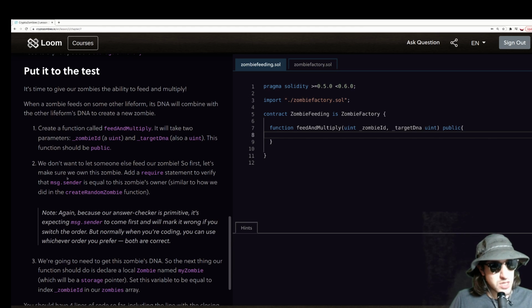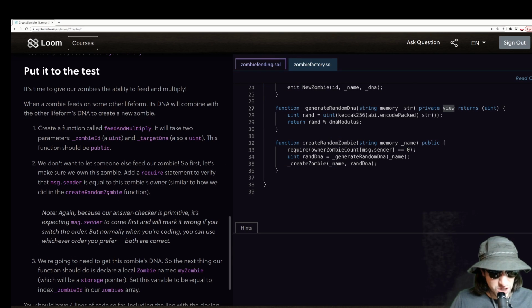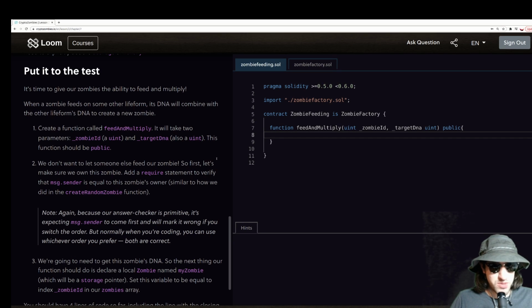All right. We don't want to let someone else feed our zombie. Makes sense. So first, let's make sure we own the zombie. Add a require statement. I talked about that before, remember? Add a require statement to verify that msg.sender is equal to this zombie's owner, similar to how we did in the createRandomZombie function. Okay. Let's go back to, yeah. That's our hint, createRandomZombie function. Okay. So make sure that the msg.sender is, oh, this is a good one. Okay. So add a require statement to verify that msg.sender is equal to the zombie's owner.